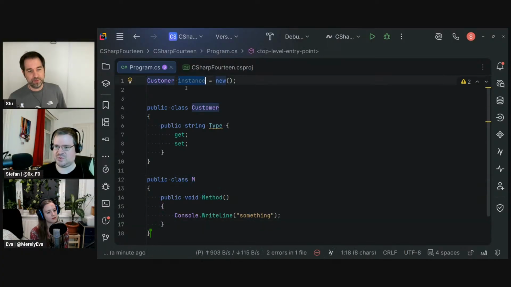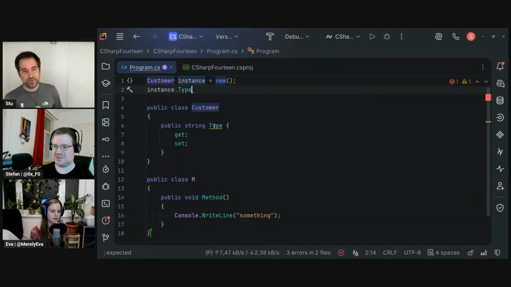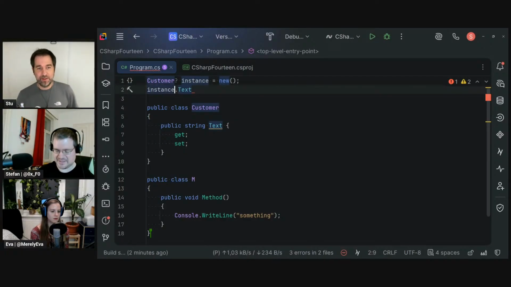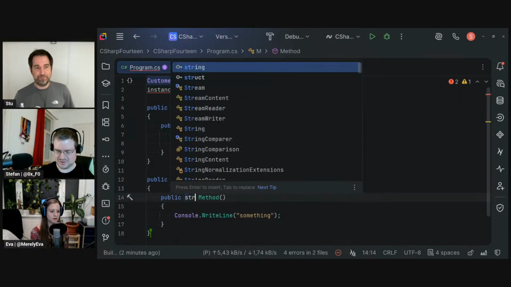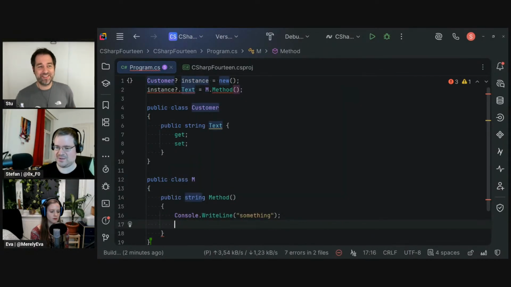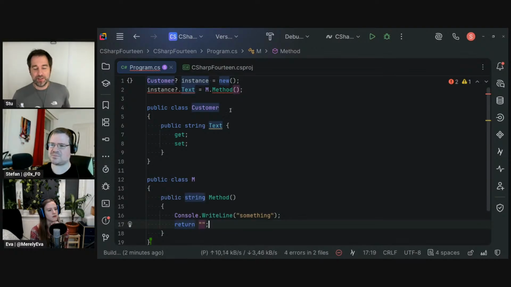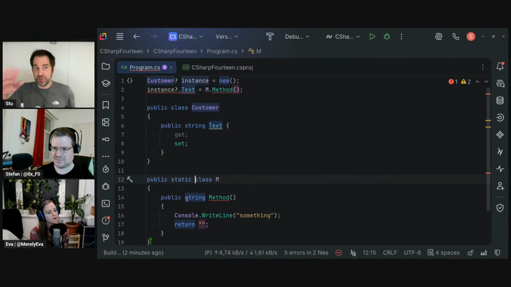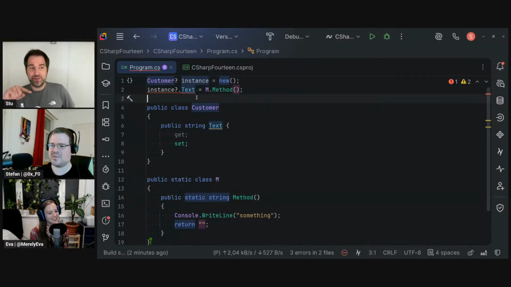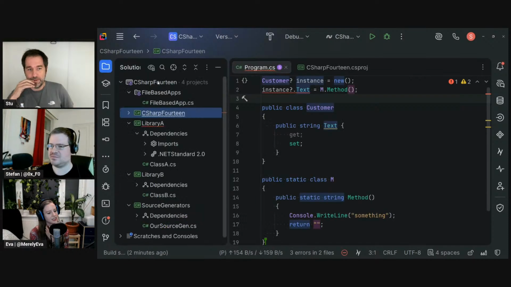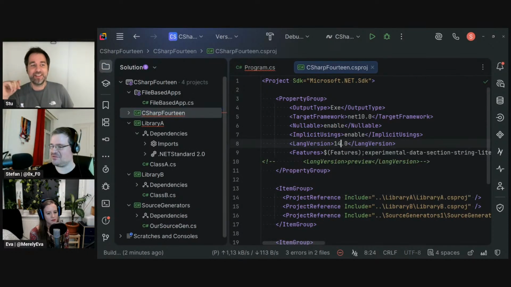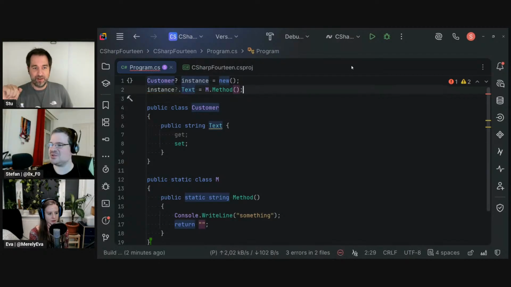Let's have, so we can now say instance, well, let's call this text. If this text is the instance, so let's make this nullable. And if the instance is null, then don't assign the result of m.method to it, which returns a string. So I think you're right in your assumption here. It won't evaluate the thing on the right, is what I'm expecting. But let's see. This feature doesn't exist in C# 13. Now with 14, this is exactly what I'm trying to get at, indeed.